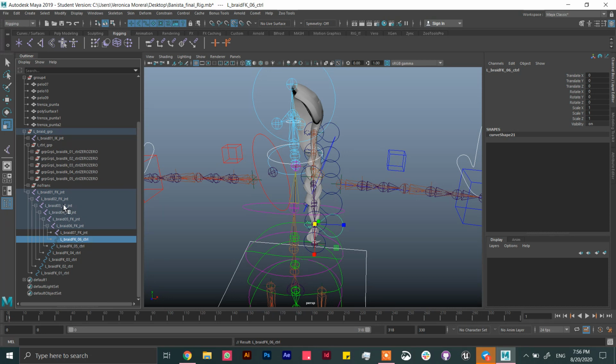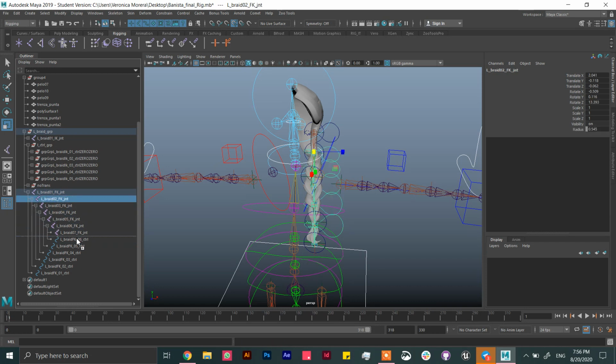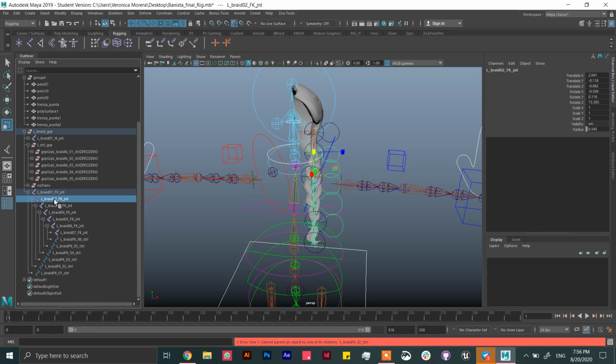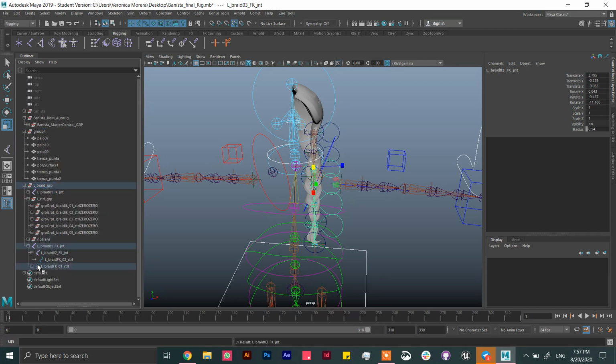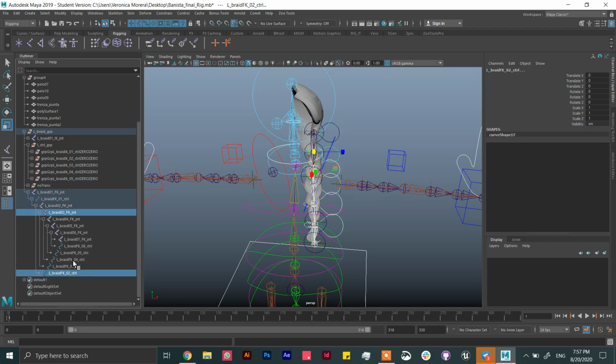And then modify the hierarchy, so it's going to be joint, control, joint, control, joint, control. Okay, so this one goes here. Let's say this one goes here. Is it correct? No, I did it wrong. Let's just do it by P. This one in here.